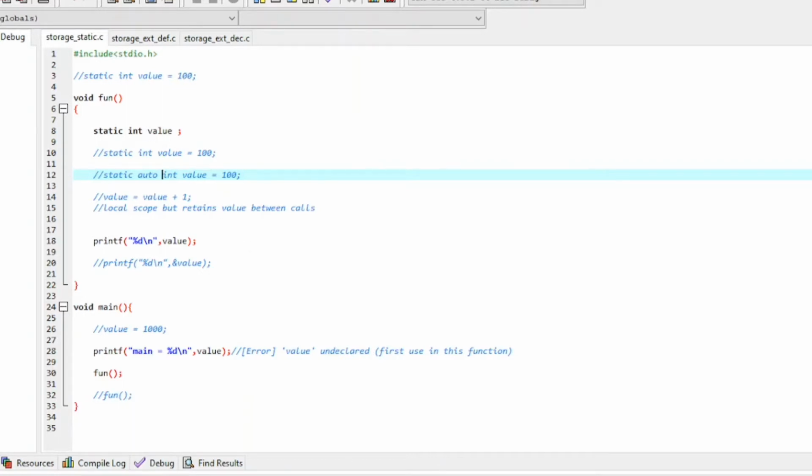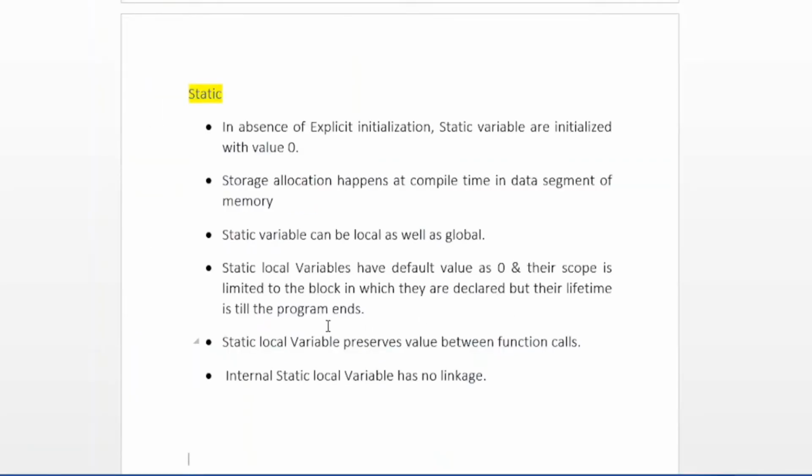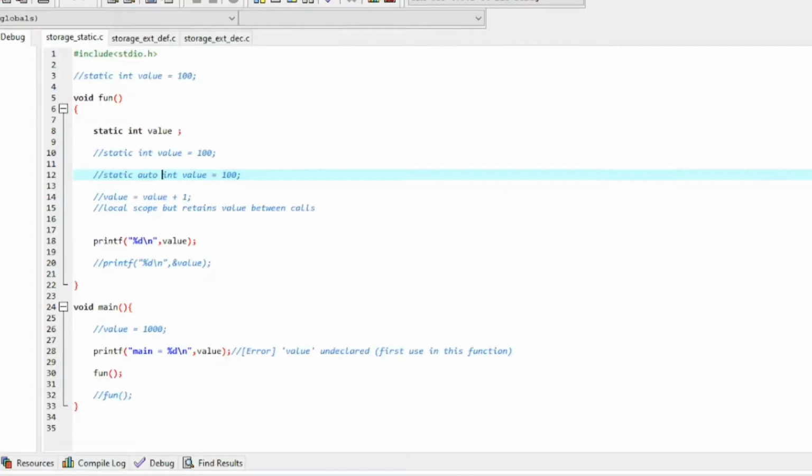Next, their lifetime is till the program ends, and static local variables preserve value between function calls. Their lifetime is the entire program. So this is my one program. Till this program ends, that is, it is pushed out of memory, this value variable exists. It will exist in the memory till this program ends. That is the meaning of this line, that its lifetime is the entire program.